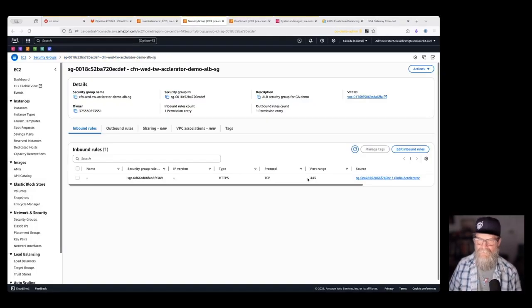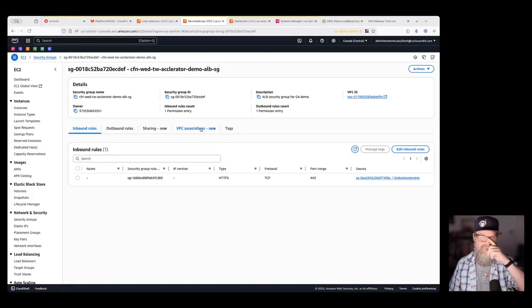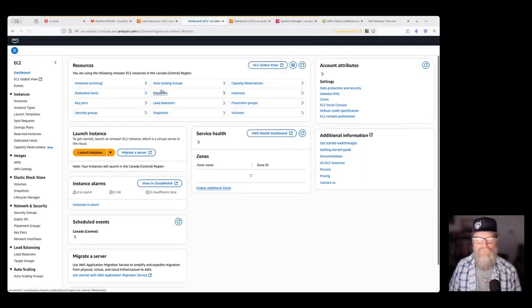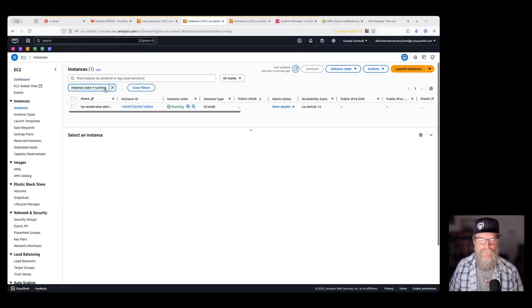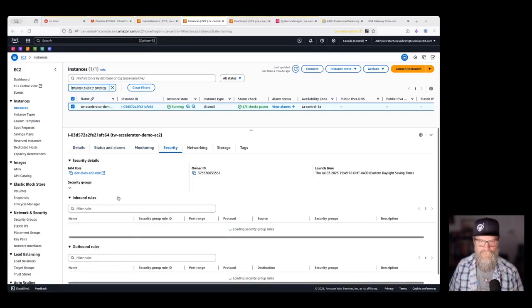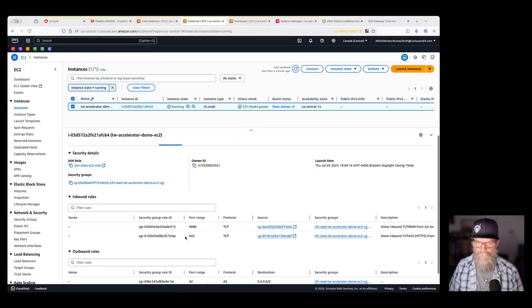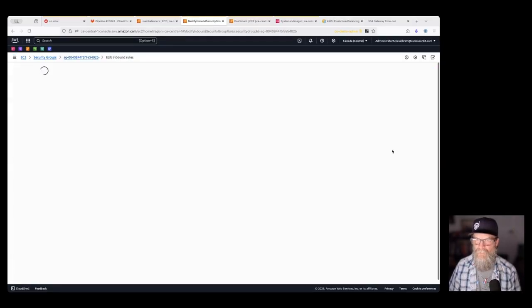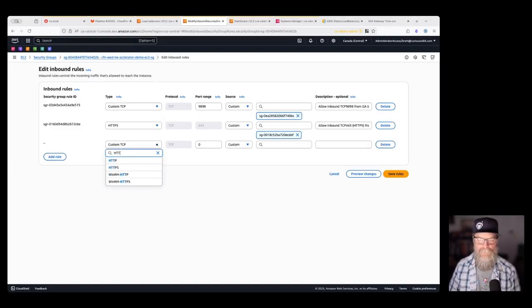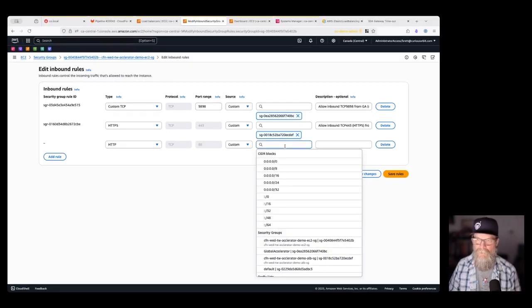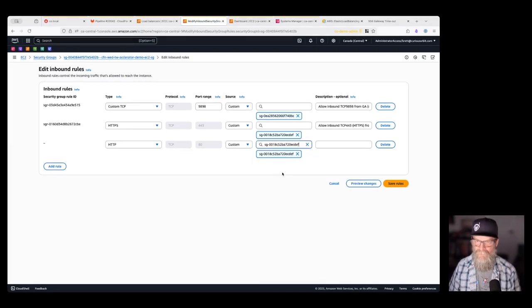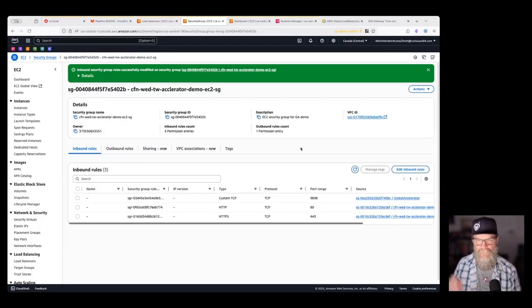Oh, wait, am I looking in the right spot? I'm not looking in the right spot. The EC2 instance, I think, is what we messed up. So if I go to EC2, here, security, we're only allowing HTTPS from the load balancer, which we're not doing right now, right? So I'm going to add this additional rule. And this should be our ALB, which is the same rule as that. Okay.